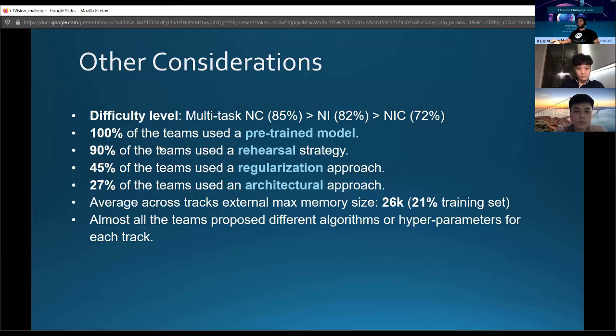Then something interesting to note is that for this challenge, essentially all the teams started with a model pre-trained on ImageNet. 90% of the teams used a rehearsal strategy, proving that if you want to solve a practical task today, you want to use a rehearsal, replay-based strategy. And then 45% of the teams used a regularization approach as well. So it means that many teams also tried to combine regularization with a memory replay approach. And then 27% of the teams used an architectural approach.